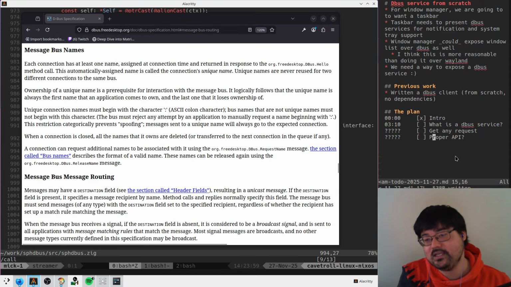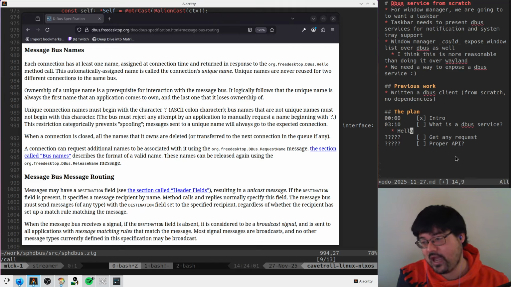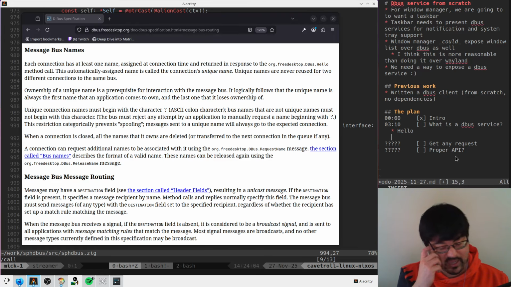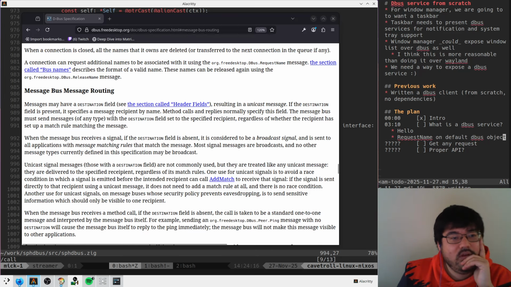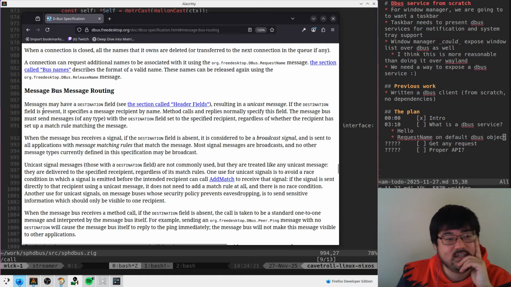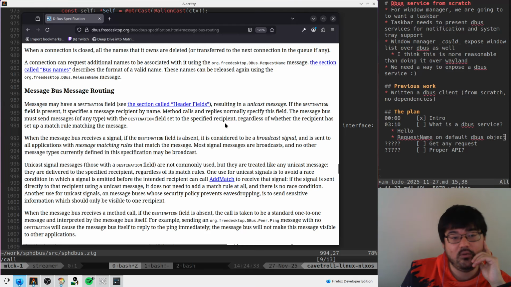Okay, so my guess is that we say hello, which happens automatically as with what we have right now. Then we call request name on, like, the root default dbus object or something. Then messages have a destination field, resulting in a unicast message. If the destination field is present, it specifies a message recipient by name. Method calls and replies normally specify this field. The message bus must send messages with the destination field set to the specified recipient, regardless of whether or not we have a match rule.